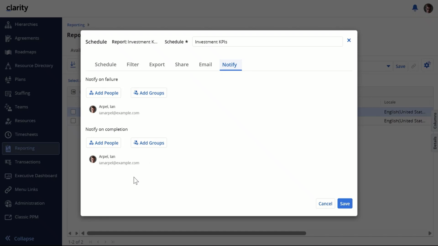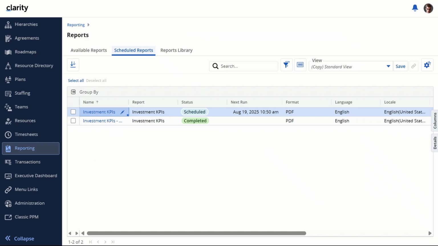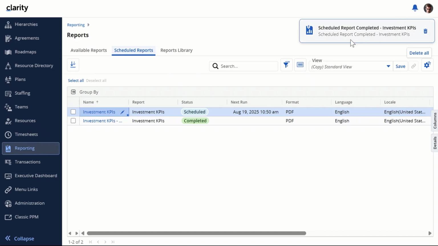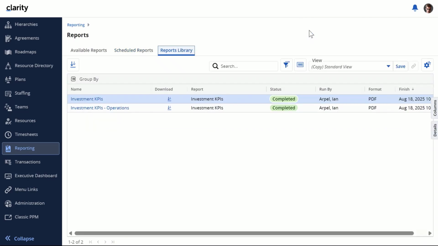Because I am notifying Ian whenever this report schedule completes, we'll take a look next at the notifications that he receives. Because he has alerts configured, if you navigate to his bell notification, you can see that the scheduled report is completed. And if you click on this bell notification, you'll be navigated to that reports tab here in the reports library. And we don't have the capability to navigate you to the specific report, but you'll be navigated to the tab.